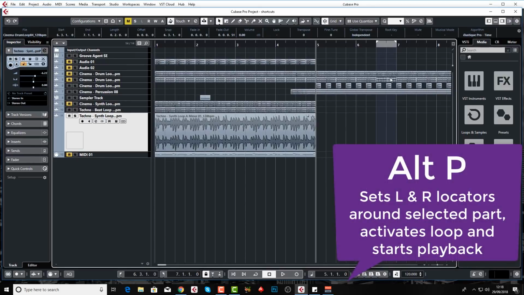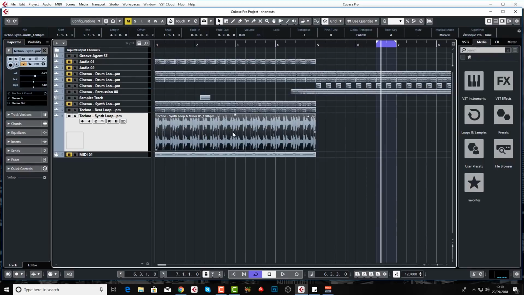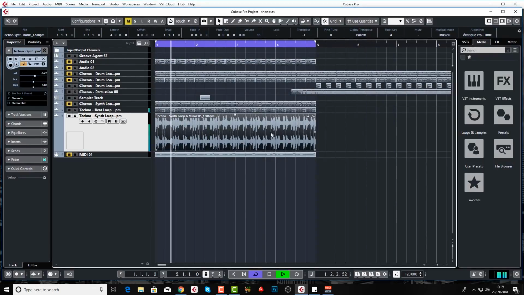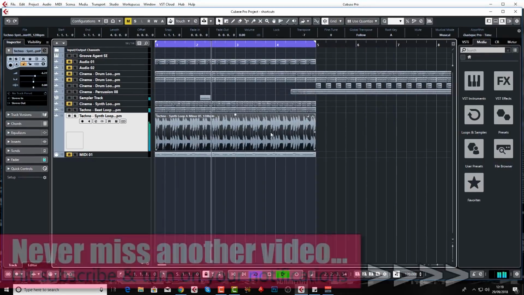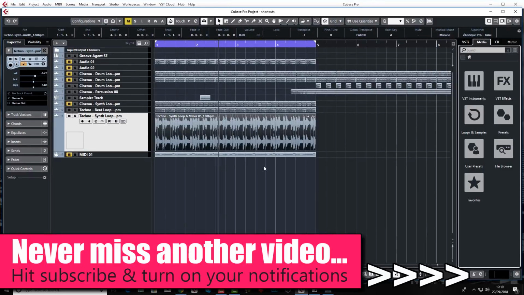It will do the same thing, but it will set the loop active and it will press play for you as well. So let's just say you wanted this one here, you want to quickly loop that, Alt and P. It sets the left and right locators, it puts the loop in motion and presses play. That's my favorite one. It's such a time saver.